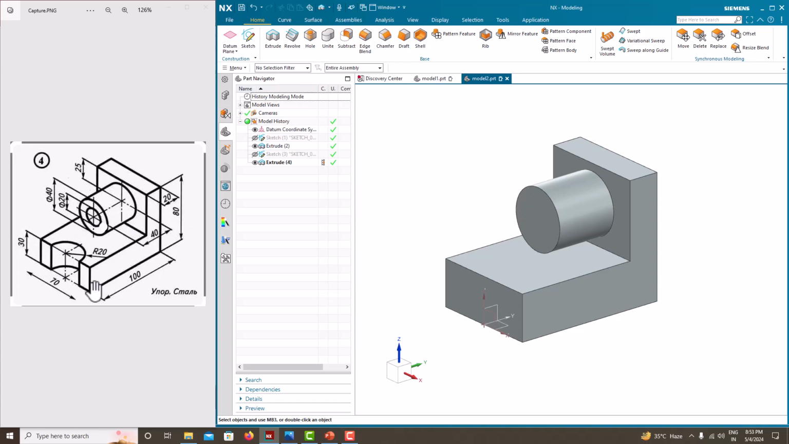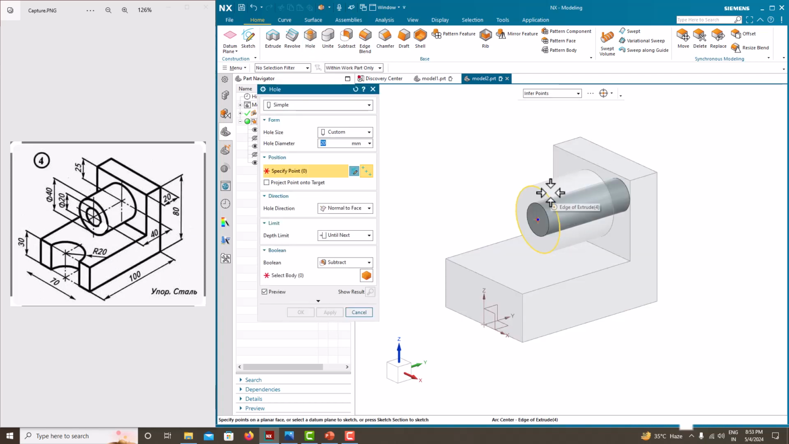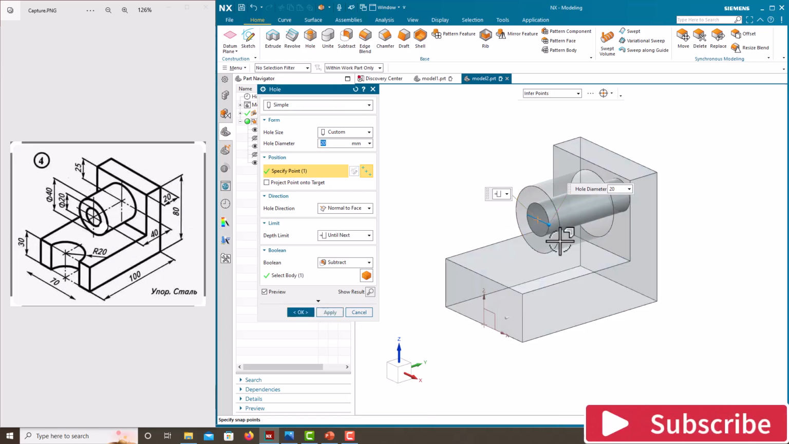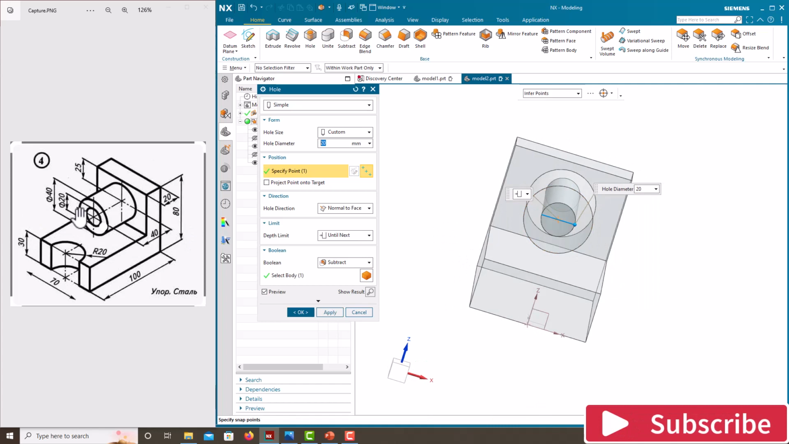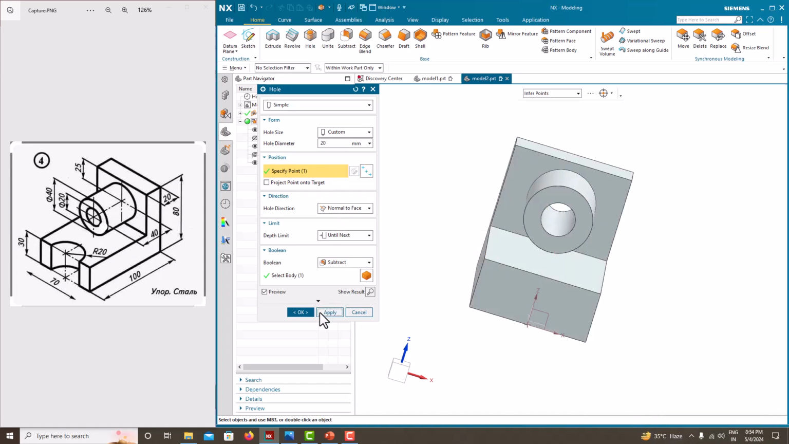Then go for this hole as well as this hole. For that, use the standard hole. Place this hole. To get the hole here, move your cursor to the edge of the circle. Then you will get the proper hole. The diameter of the hole is 20. Normal to face. Until next, subtract, say apply.